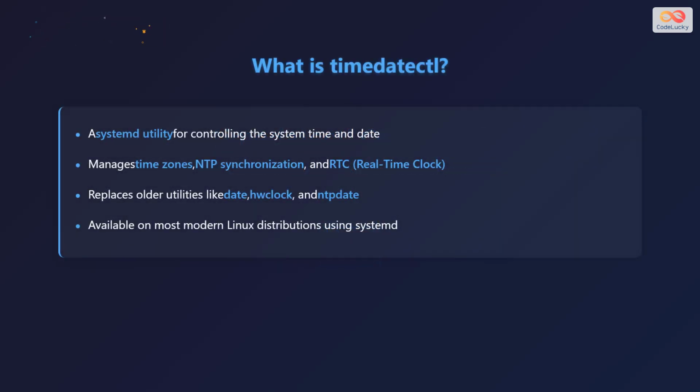So, what exactly is timedatectl? It is a systemd utility that is used for controlling the system time and date. It allows you to manage time zones, Network Time Protocol or NTP synchronization, and the real-time clock or RTC. It replaces older utilities like date, hwclock, and ntpdate. It is available on most modern Linux distributions that use systemd.